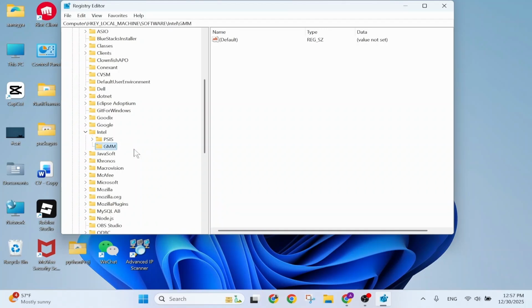Step 5. Create VRAM value. Click on the GMM folder you just created. Right-click in the right pane, select New, then DWORD 32-bit value. Name it exactly as follows: DedicatedSegmentSize, no spaces, with capital D and capital S.